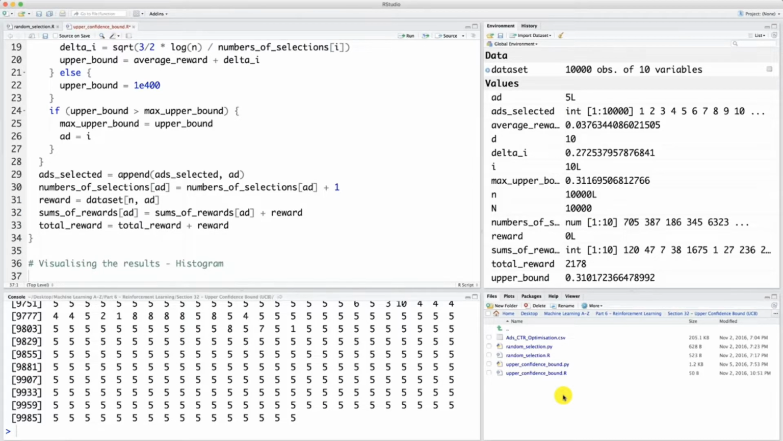So in the previous tutorial we got the exciting result of the total reward being 2,178, therefore almost doubling the total reward we get with the random selection algorithm, which was around 1,200. So that was the first exciting result. And we also got another exciting result, which was the best ad to show to the user given by this ad selected vector, by looking at the last round here containing only 5s. That showed us that the ad with the highest conversion rate is version number 5 of the ad.